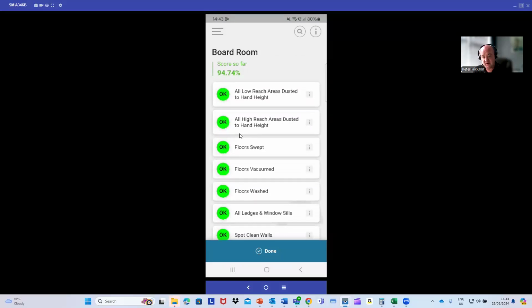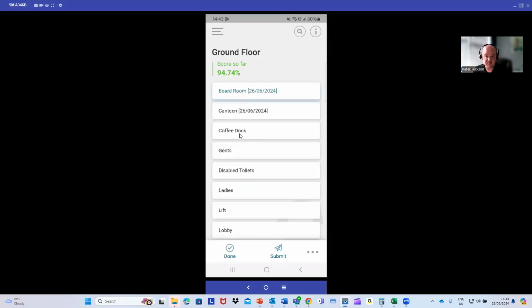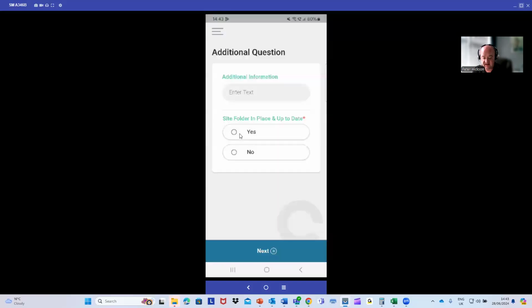As I said to you earlier on, it's managed by exception. So if the tasks are managed by exception and the observations are done, the overall score for that audit so far is 94%. If we then select submit and complete that now, you've got some additional questions that come through. These questions can be configured to suit your individual requirements.